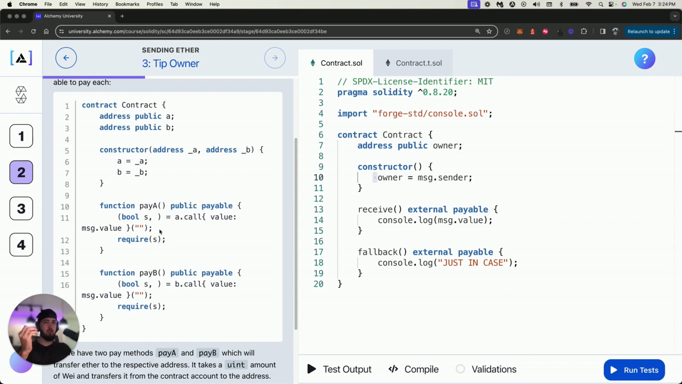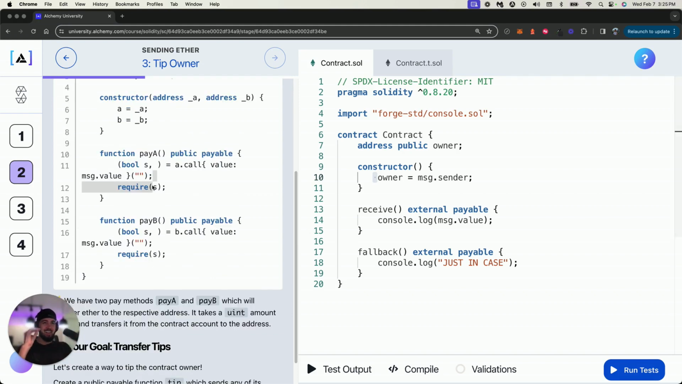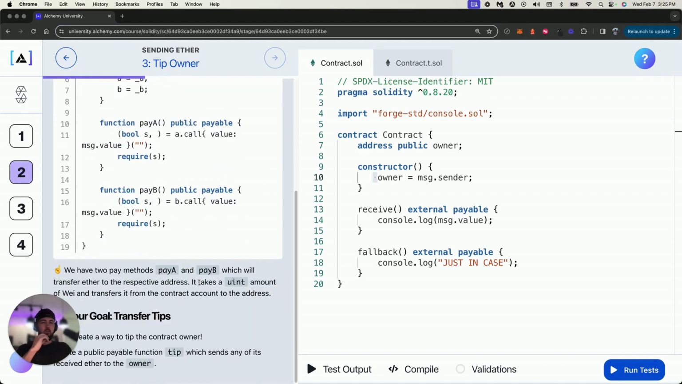So A.call the value of message.value. Ooh, we're getting juicy, folks. We're getting low level. We're getting in the ones and zeros, you know? We're getting in the firmware, you know? Okay, so pay B. Same thing. B call. Now what is the call is what I want to know. What is this? What is the B dot call?